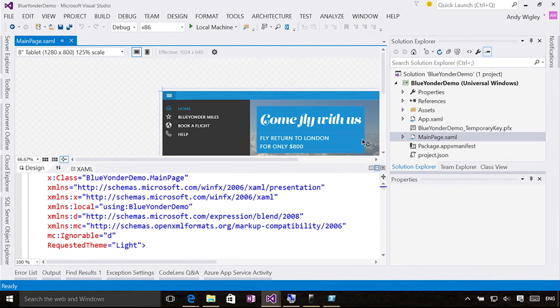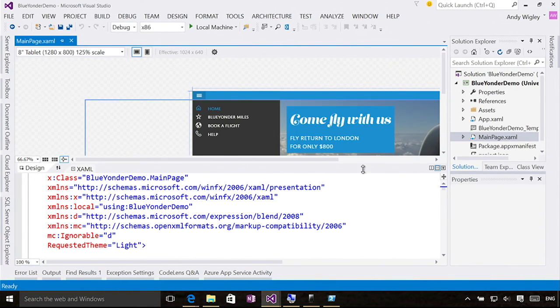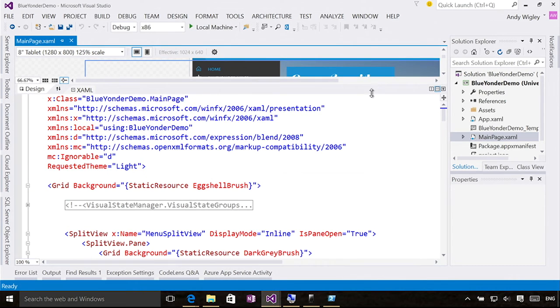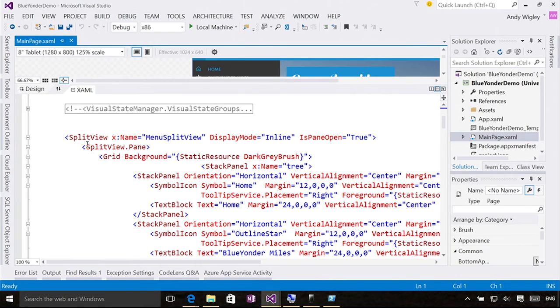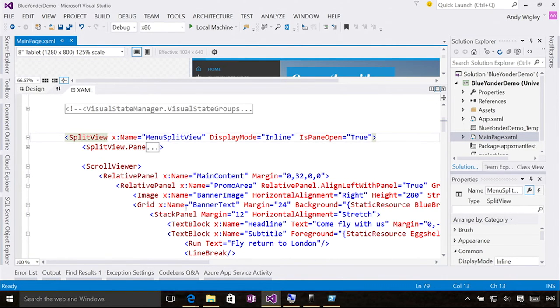Making some mods to this is pretty simple with this particular demo. So I'm going to stop that and drill down into the XAML. Here's our split view control. The split view pane is the bit on the left with the navigation surface, and then we've got a scroll viewer, which is the main content area. Inside that is a new control called the relative panel, which is great for rearranging blocks of content relative to its siblings, as the name suggests. So this is the main content area, and it has other controls within it.